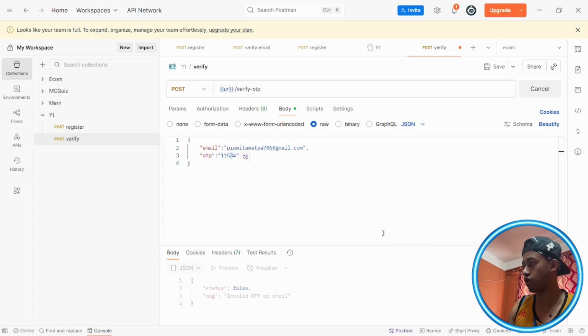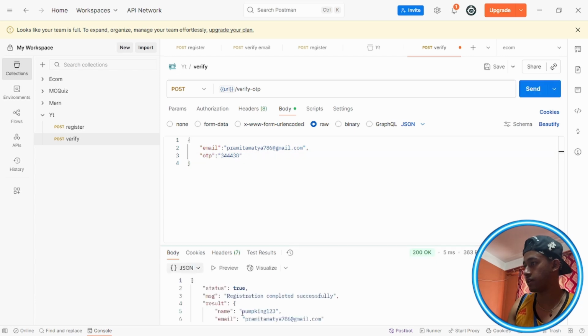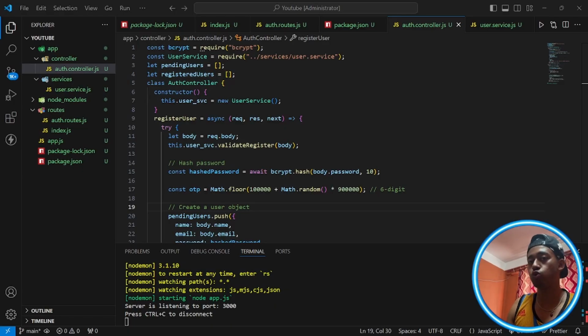Now if we enter it wrong, it says invalid OTP or email. And once we put in the right OTP, the registration completes successfully. So now I'm going to teach you guys how to send an OTP to the user's email.